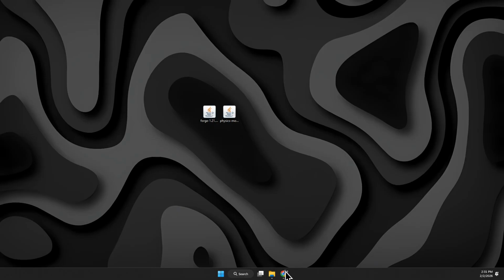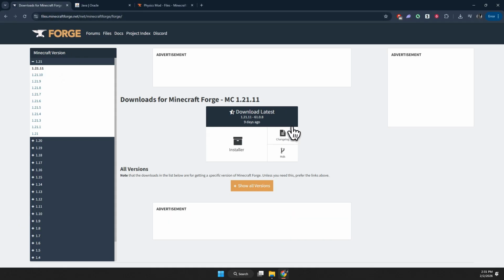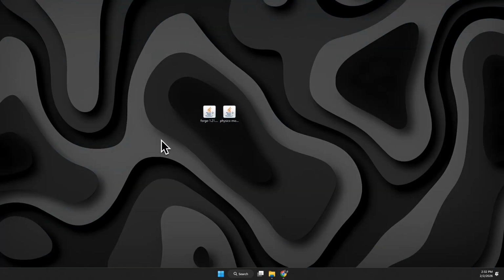Next, open your browser and go to an official website such as CurseForge or Modrinth, or directly to the official Forge website. From there, select Minecraft version 1.21.1, and download the Forge installer. Once the file finishes downloading, move it to your desktop so it is easy to find.